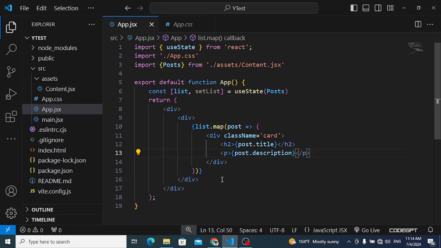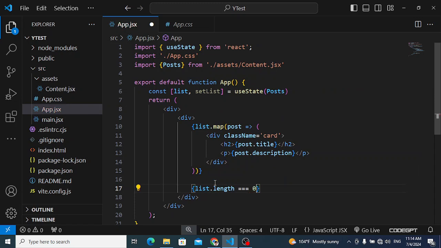After displaying that, if there is no record, meaning the list is empty, we will display a message telling us there are no records or the list is empty. For that we can simply use list.length. If the length is 0, we use the ampersand sign and display an empty list message like this.